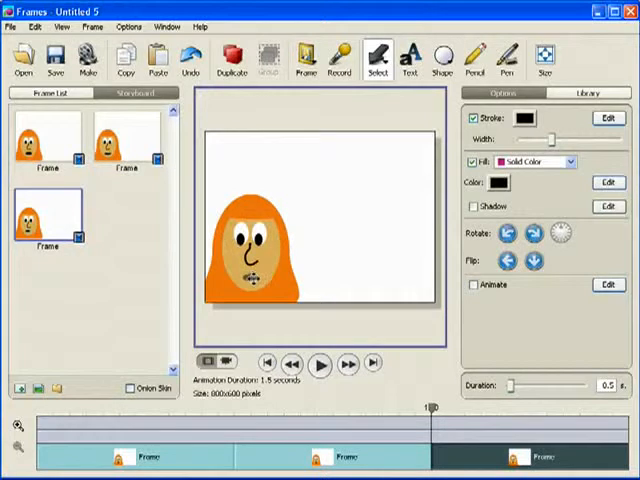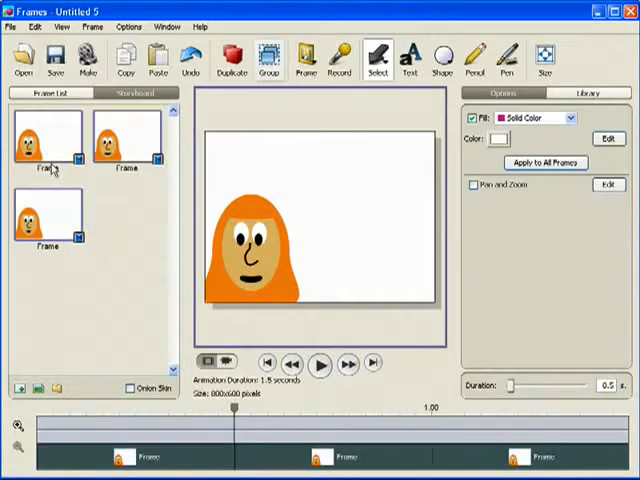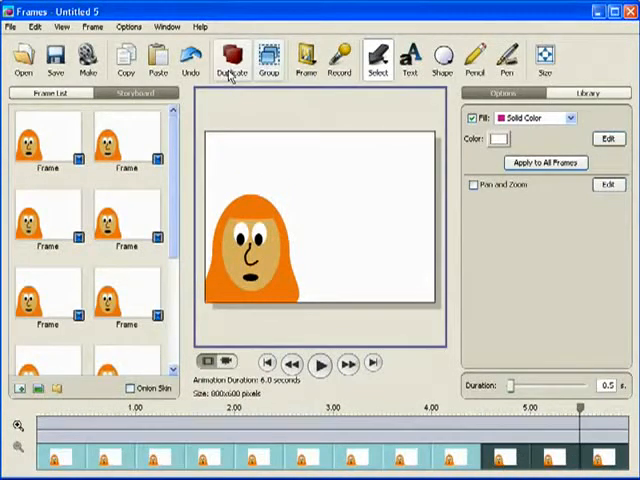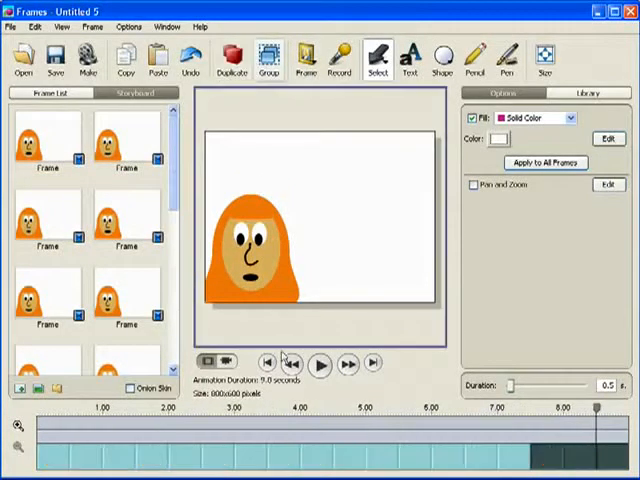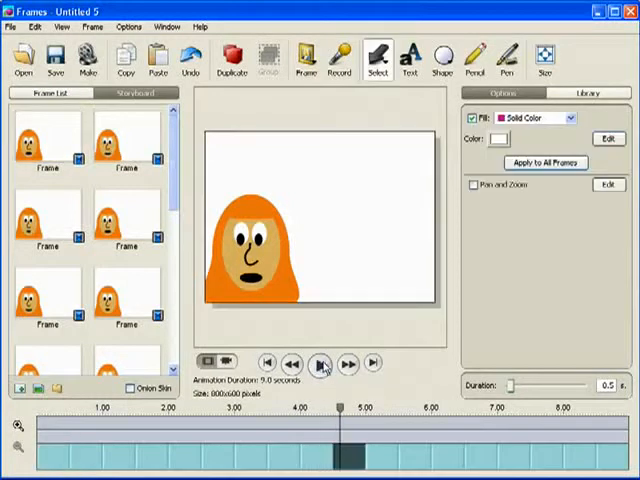When you have multiple frames, go to the Edit menu and choose Select All Frames. Click the Duplicate button multiple times. Click the Play button in the preview area to watch the animation. The character's mouth is moving, but not very quickly.